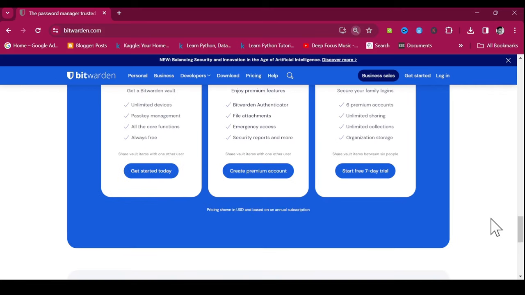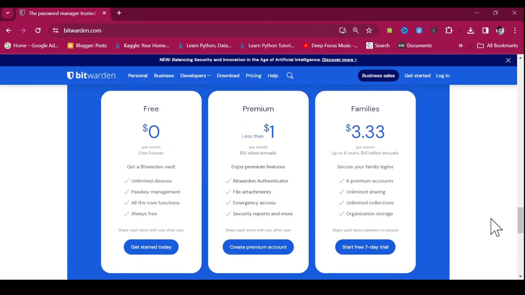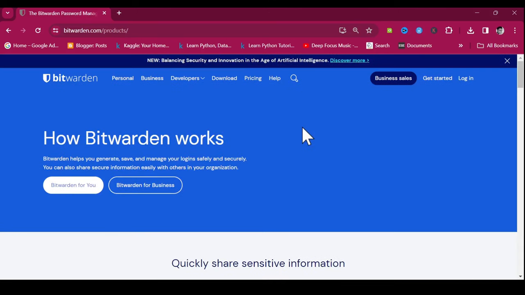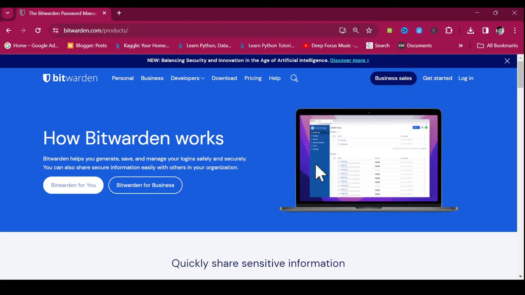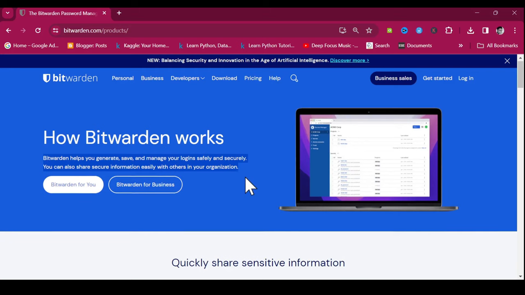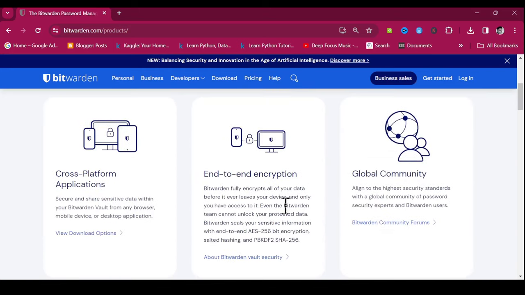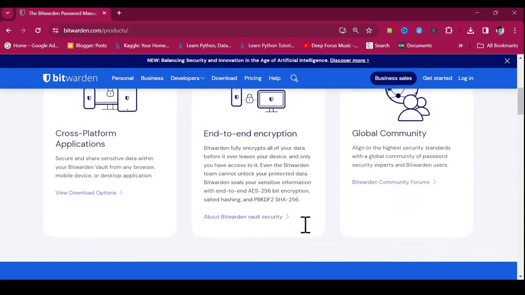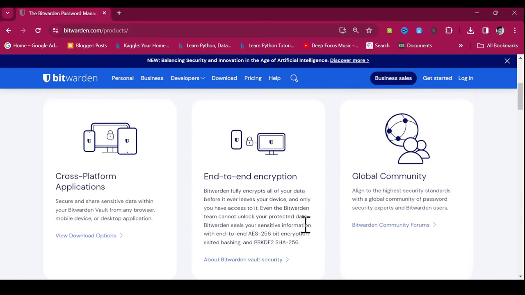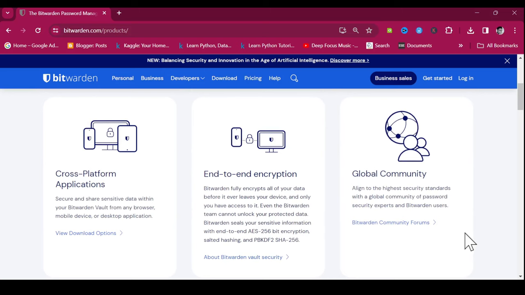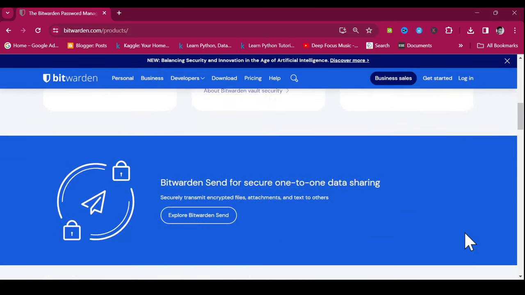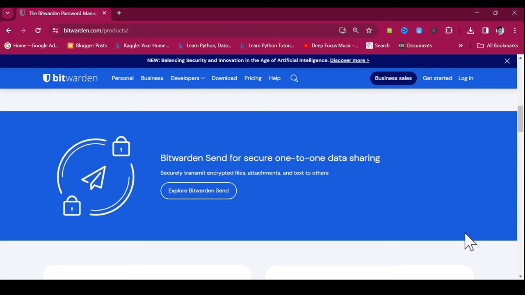Third-party audits by security experts such as Cure53 validate Bitwarden's robustness, ensuring that it not only meets but exceeds security standards. The beauty of Bitwarden lies not just in its functionality, but also in its user-friendly design. With native applications for Windows, macOS, and Linux, as well as browser extensions for all major browsers, Bitwarden seamlessly integrates into your digital life. It's not just a password manager, it's an experience that follows you on every device.